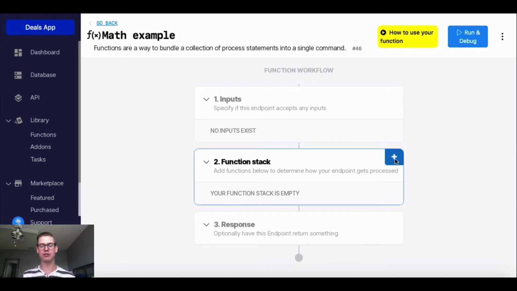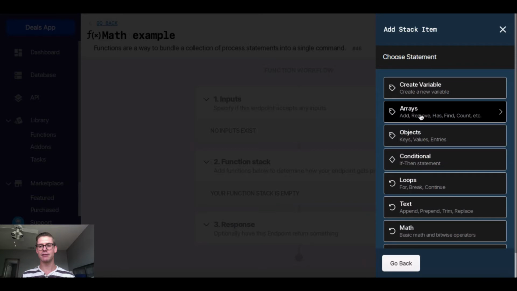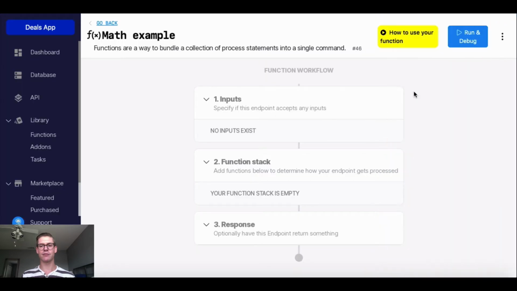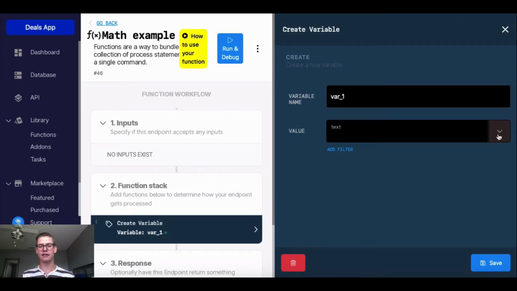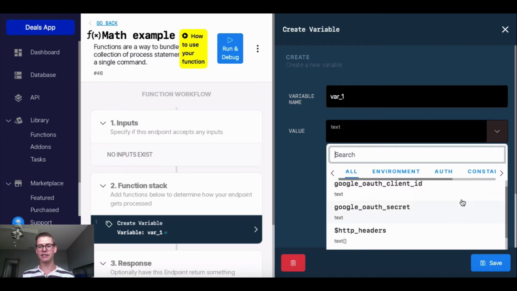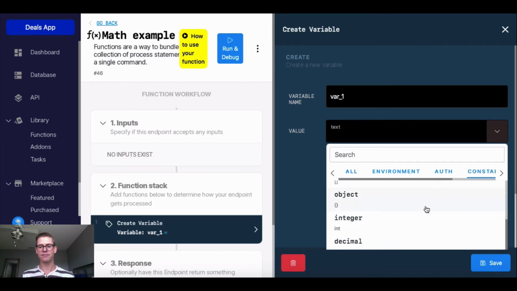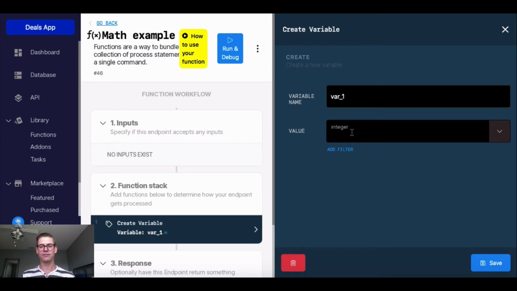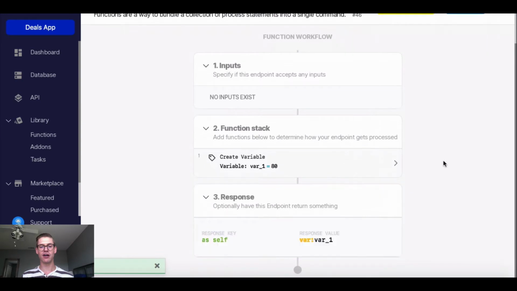I'll hit this blue plus button, go to data manipulation and create a variable. I'll make sure it's an integer, go to constant, and then hit integer. Let's say that it's 80 degrees Fahrenheit. The conversion to Celsius is subtract 32 and then multiply by 5/9. I'm going to do all that for you right now. I'll hit 80, I'll hit save, and remember, this is the long way.